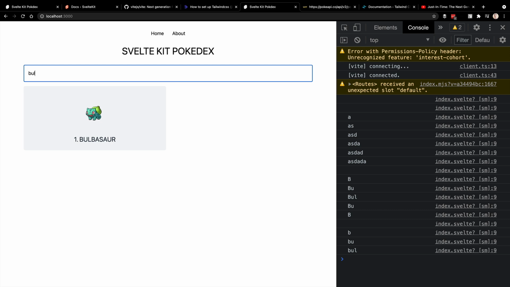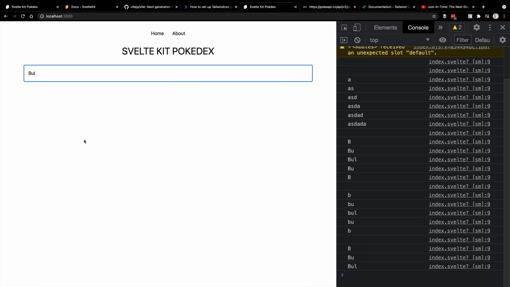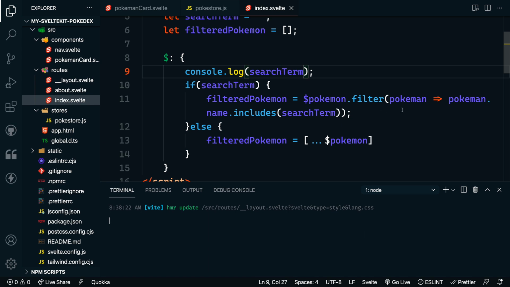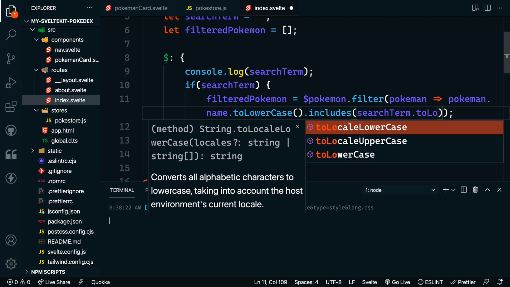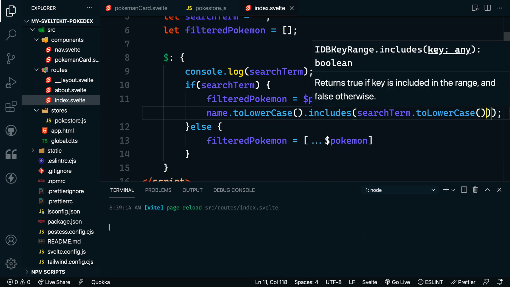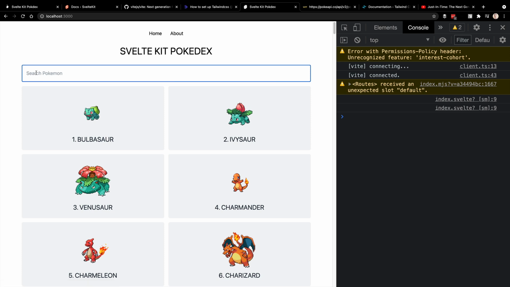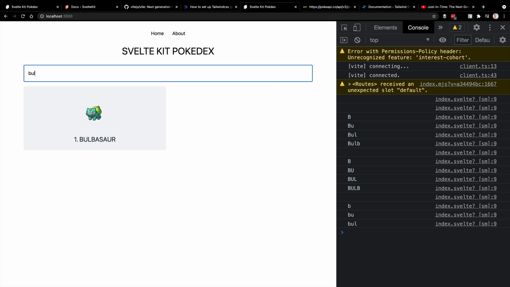Now, the one thing to notice here is that only lowercase searches work because the name that comes from the actual data is lowercase. So if I search capital B, it's not going to find it. So the way we can do case insensitive searches in here is we can just convert each side, the name of the Pokemon in the data and the search term, to lowercase. So we can call toLowerCase on the name and then toLowerCase on the search term as well. So now I can search however I want. If I do capital B and nothing else, if I do all caps, that works. If I do lowercase, that works as well.